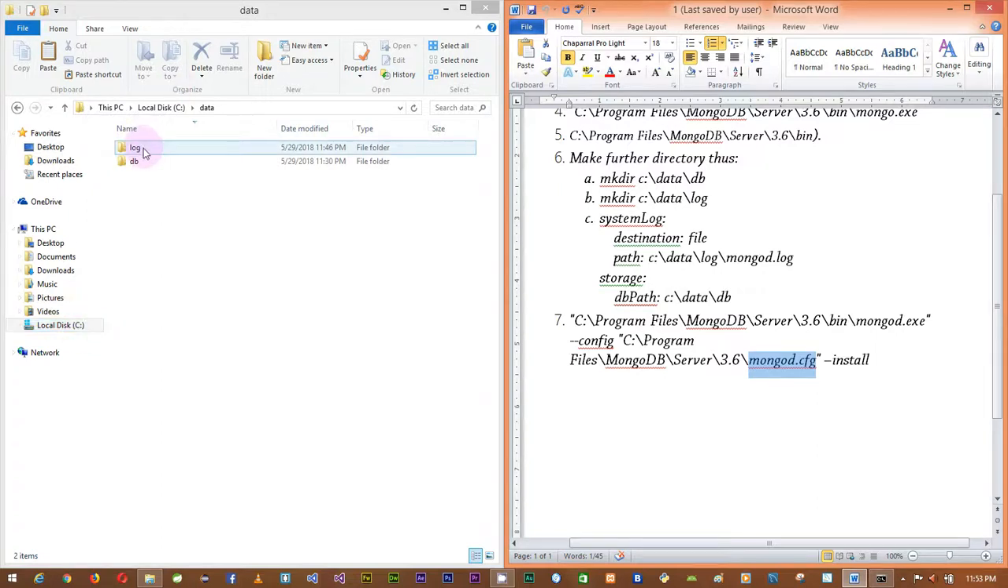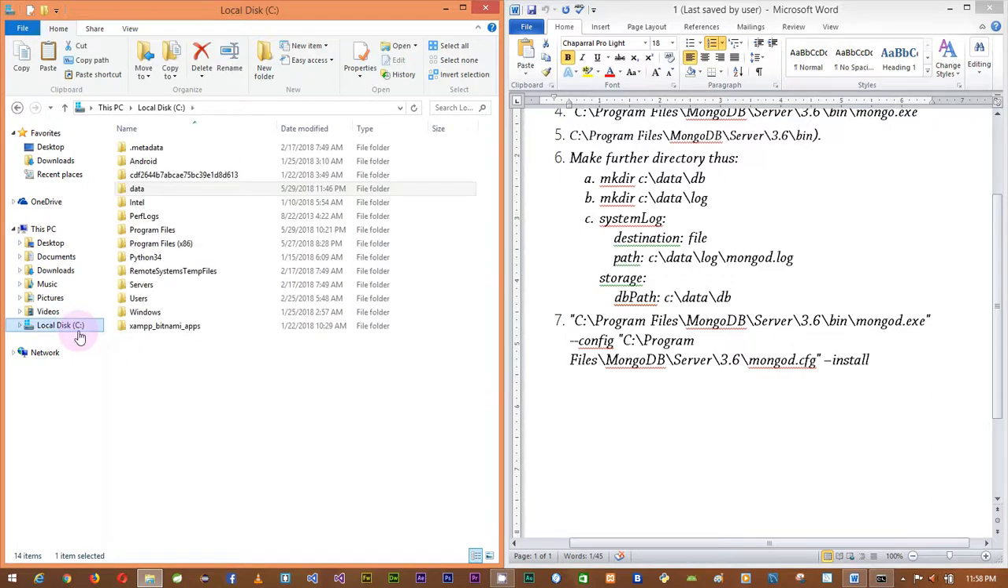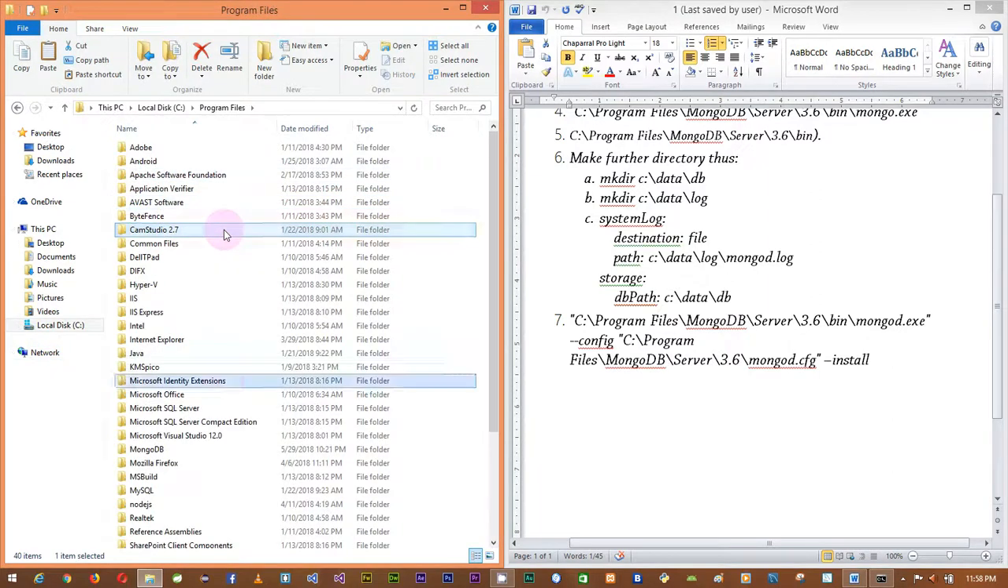Remember, we have not put anything inside here. Take notes. But after we have done our configuration, something is going to go there. Now we go to the very program files, and then look for Mongo.